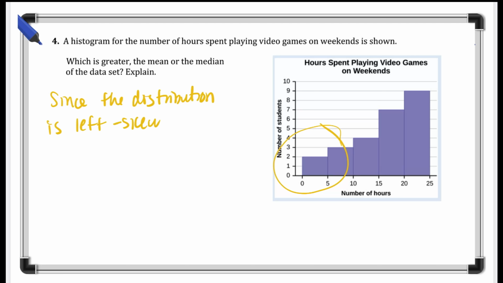Now in this histogram, we're looking at the number of hours spent playing video games, and we want to know what's greater, the mean or the median. So what you want to think about is how the distribution is. Is it symmetric or is it skewed? In this case, since the distribution is left skewed or negatively skewed, the mean is pulled in that direction.